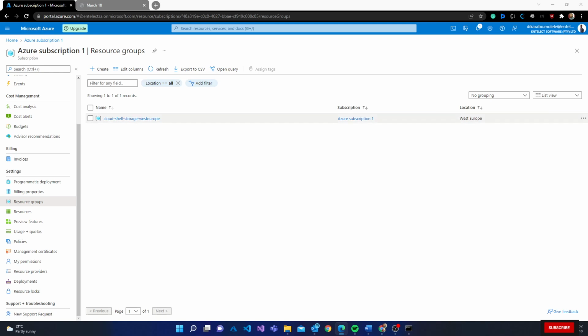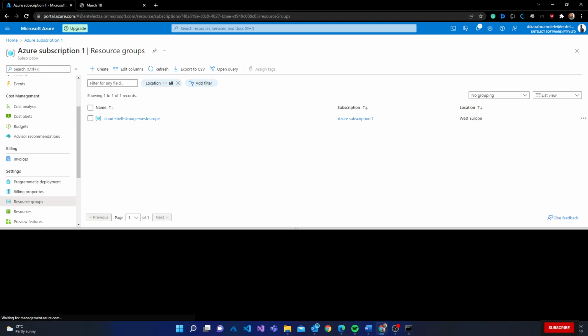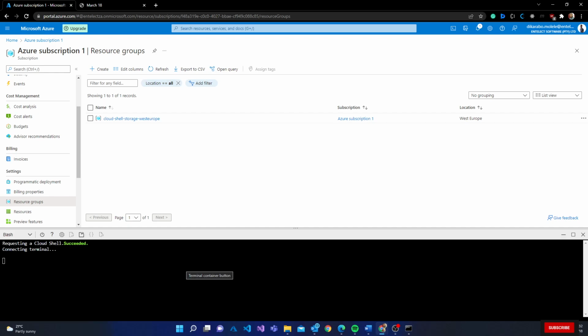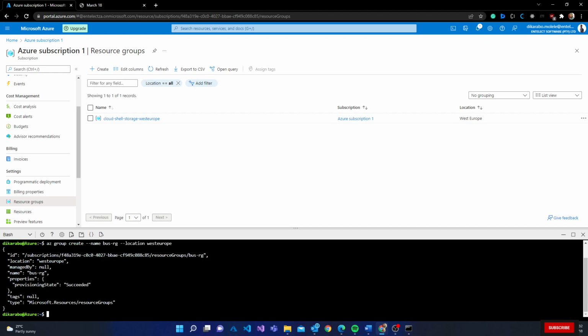Without further ado, the normal stuff, go to the console. Then what I need to do is run this amazing command that says az group create. I'm going to create a resource group for me. The name of this I would call it bus RG. Then location, I'm going to use my fave because of the reasons that I mentioned before. Cool, the group has been created.